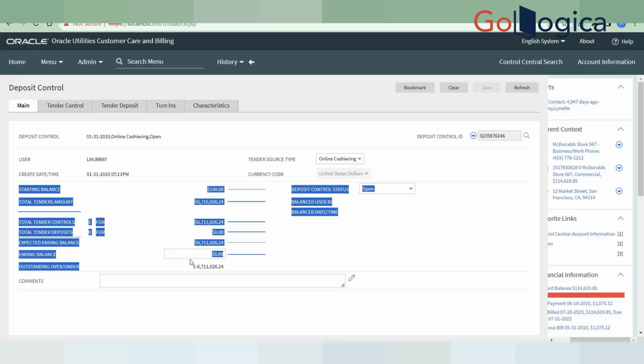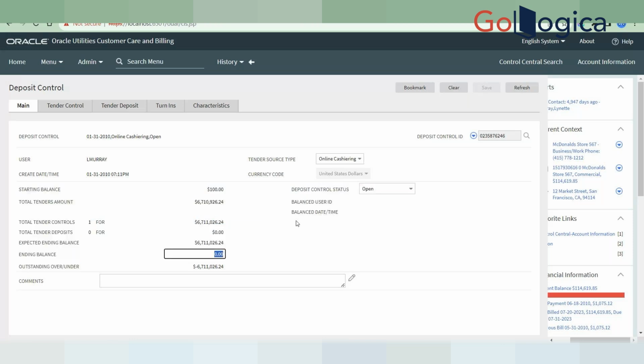This tender is in open status. That's why it is not showing the turn-in detail. We will learn how to balance this one. This is the open status, so that's why the money is not turned in, and that deposit control.